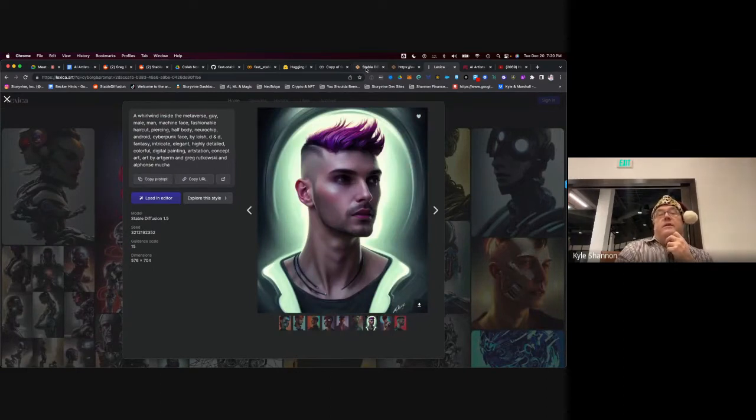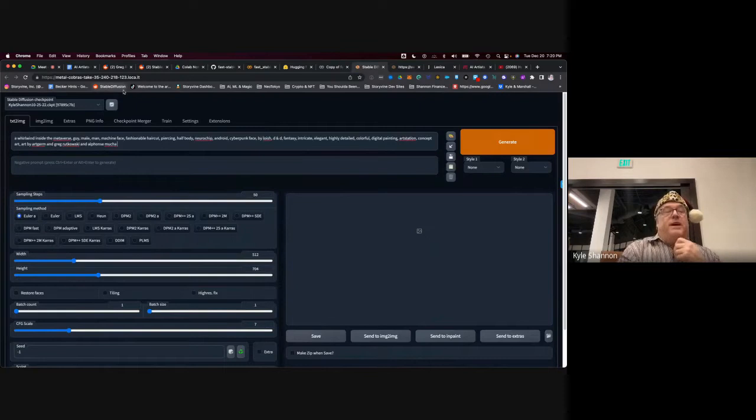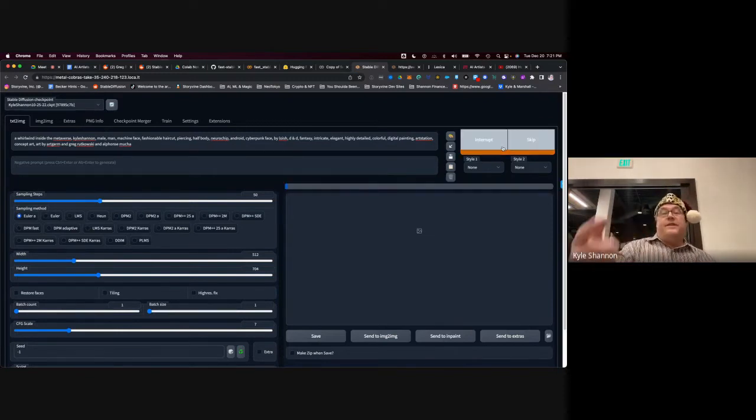I hop back over to Stable Diffusion. I paste it in. I change this as a whirlwind inside. It says guy, male, man. So I'm going to replace guy with Kyle Shannon, because I'm using the model that I created that understands who I am. It now understands who I am. So I say generate. And so now this is generating.